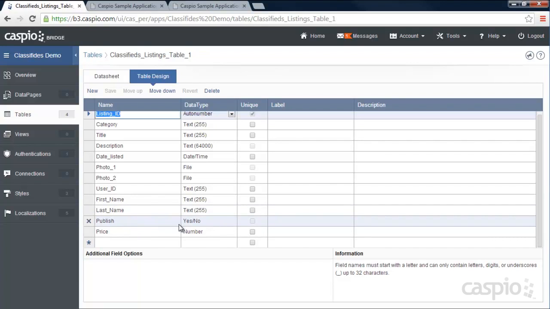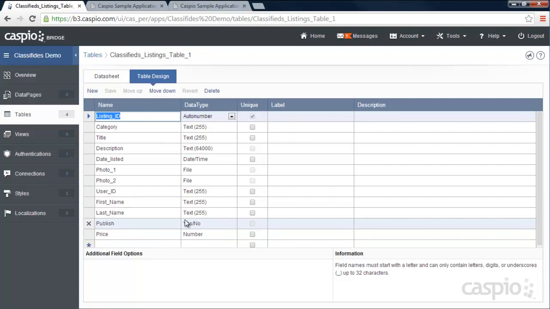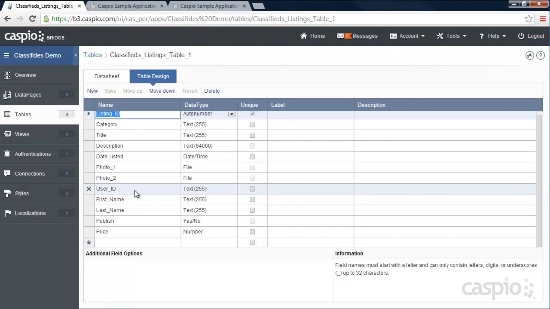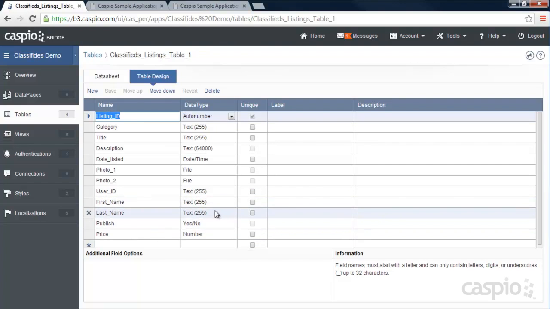Then we have publish, yes and no. This is a checkbox. Make sure it's yes to no. If you decide in your application that you want to give your users the ability to publish or unpublish items at any time. And then last but not least, we have price, which is a number, because that's going to be the cost of the particular item. And yeah, just go to this table, figure out what fields you need for your own application, but the important ones that I usually put are user ID, first and last name, so I can see who is submitting the listings, the publish, yes and no, and then the auto number, which is going to be unique.